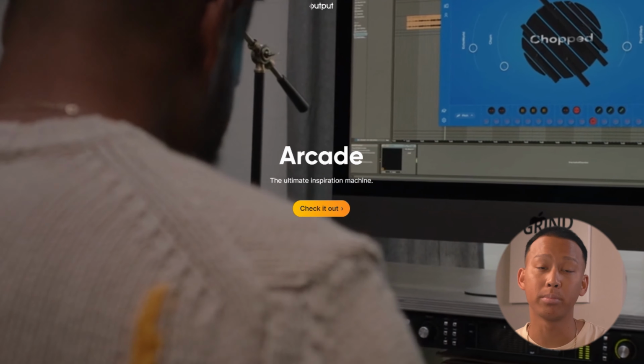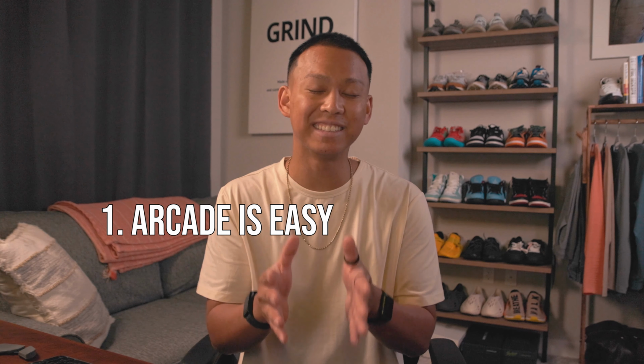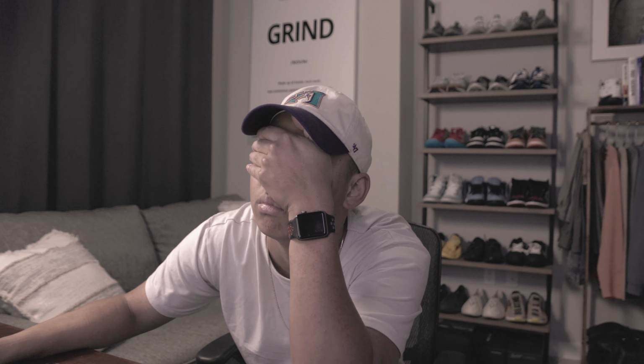And today I'll be doing a complete beginner walkthrough of my absolute favorite sampler plugin, Arcade by Output. Why is it my favorite? Well, number one, Arcade is easy as hell to use. No more worrying about chopping up a sound perfectly, and importing it, and mapping it to the keys. Nope, Arcade does it all for you.